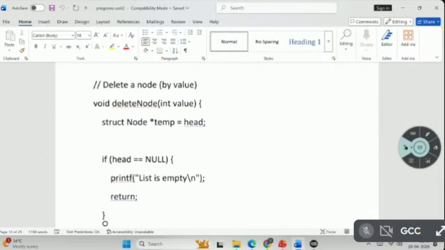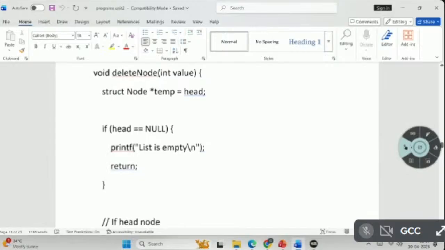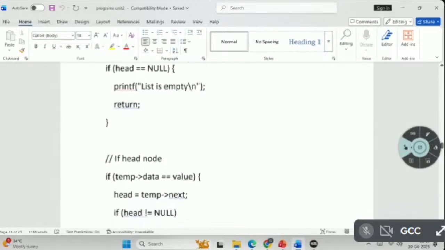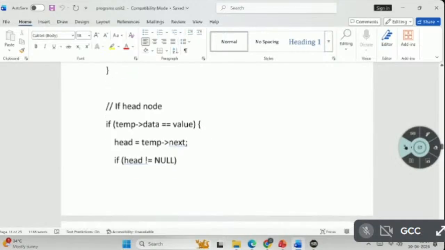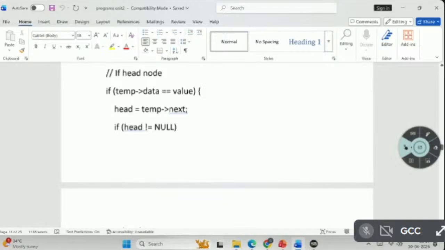Delete a node. So void delete node int value, struct node star temp equal to head. Next, if head double equal to null, printf list is empty. So return. Then close brackets. If it is not the null position, write on. If temp implies data is equal to value, head equal to temp implies next.